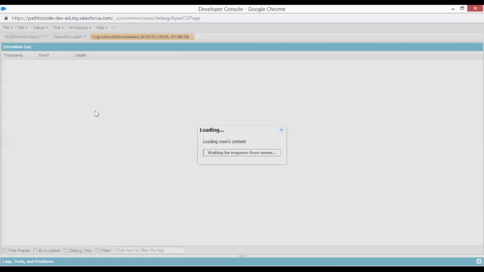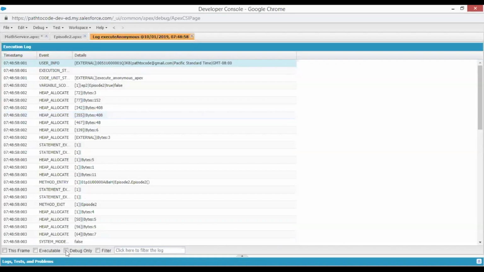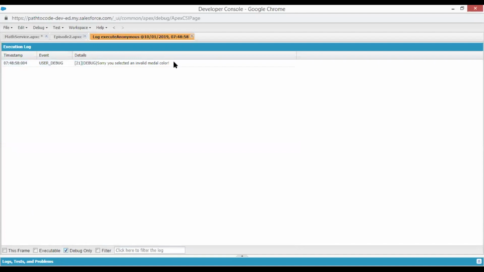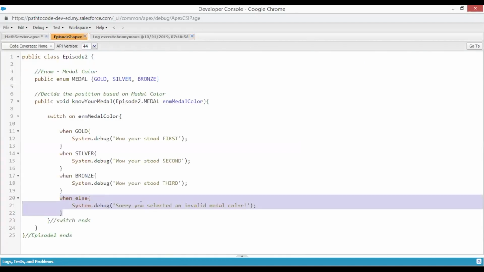Okay. And now if you see, it says that, sorry, you have selected an invalid metal color, right? So this is exactly how you could use nulls to assign and compare with regular enums.